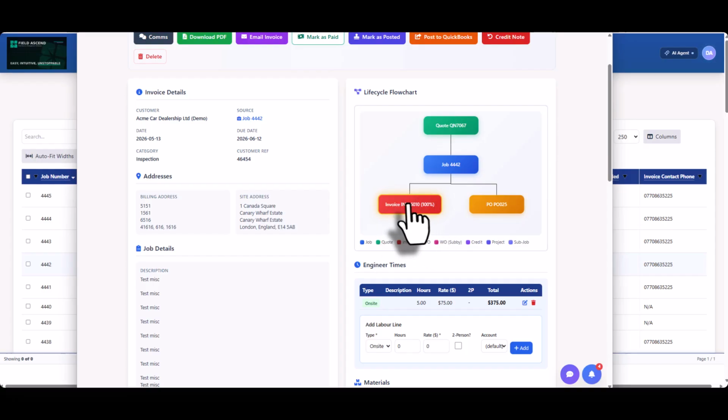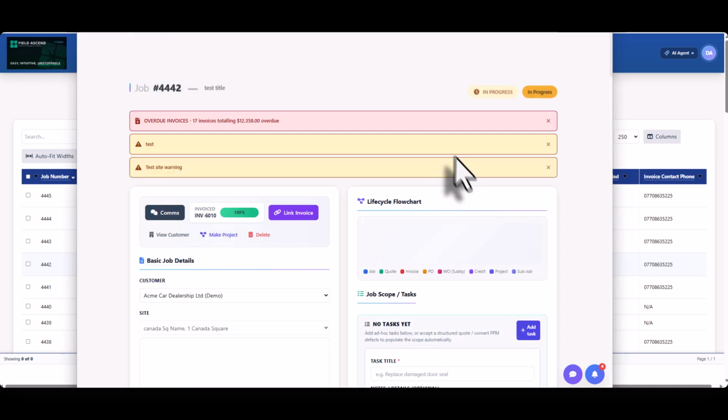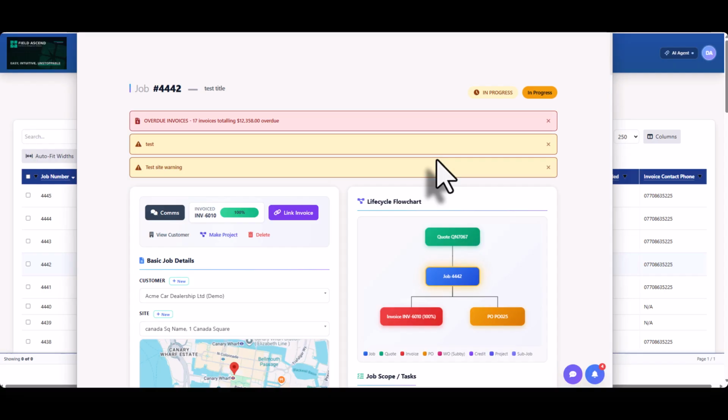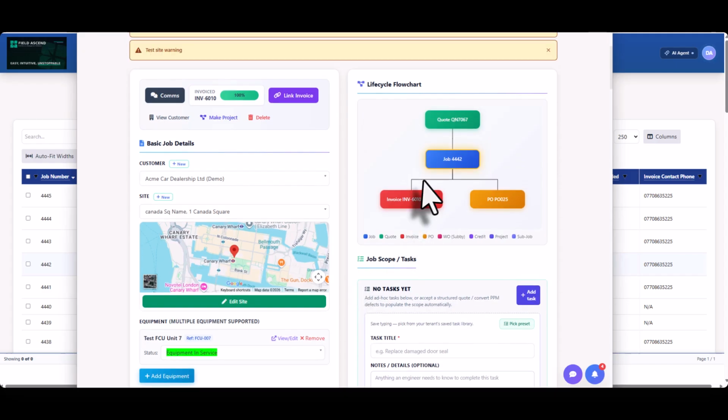If we go back to the job through the interactive lifecycle link, the job now shows that it has been invoiced. It displays the invoice number and confirms that 100% has been invoiced. This makes it easy to move between the job and invoice without losing track of where the invoice came from or how much of the job has already been billed.